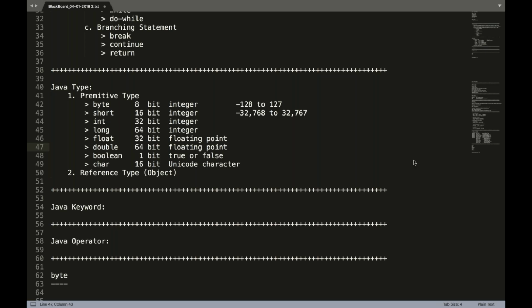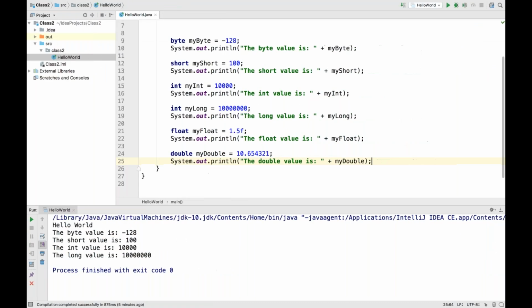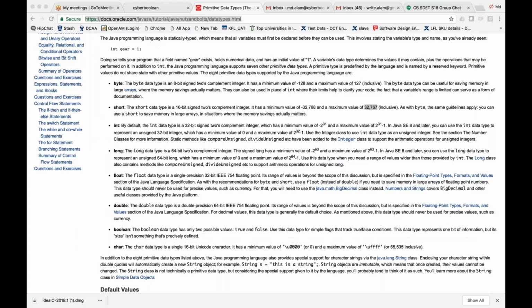Brother Alam, can you put the number as you did for byte and short, similar to it? This is a short note and it's going to be very useful. Sure, sure. So for integer, you can have from, actually I need the 8, okay.